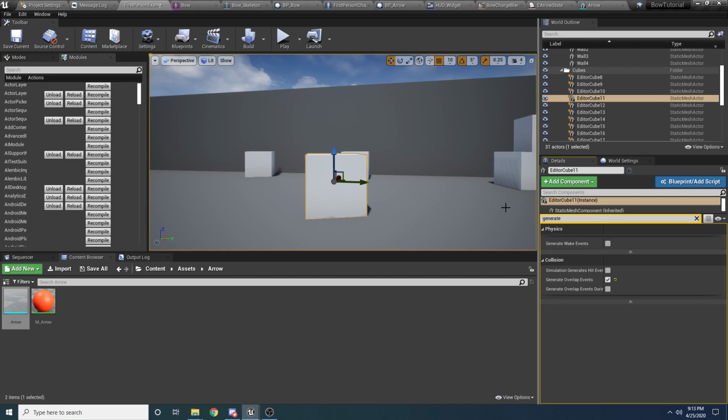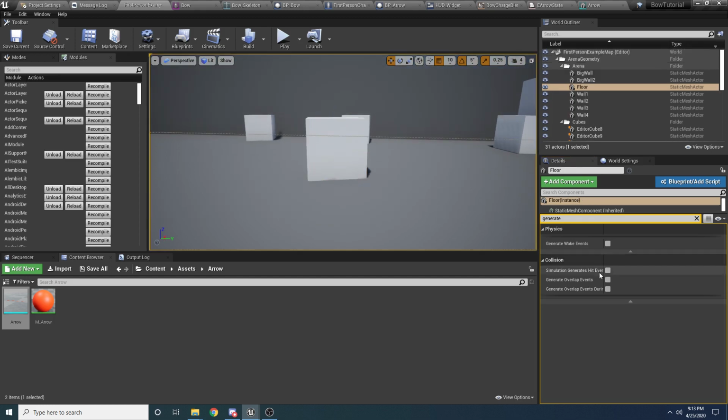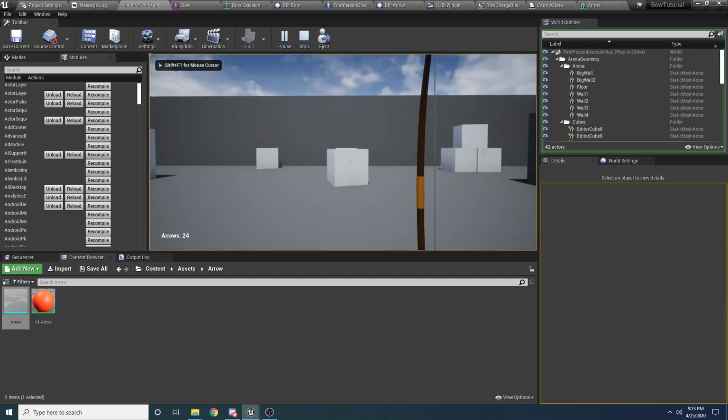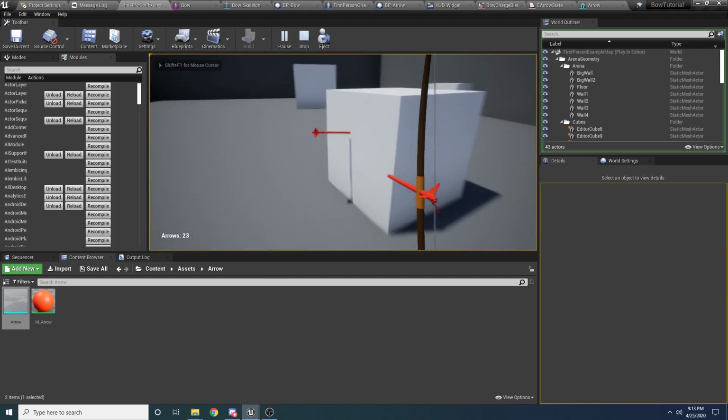So anything in your game that you want the arrow to go and get stuck inside of when you shoot at it, make sure this is set to true, or really anything you want the arrow to hit in general, this needs to be set to true. So if I set it true for this box and I set it true for the ground, then it will hit the box and it will hit the ground. So if I fire now, you can see it gets stuck in the box and it's actually attached.